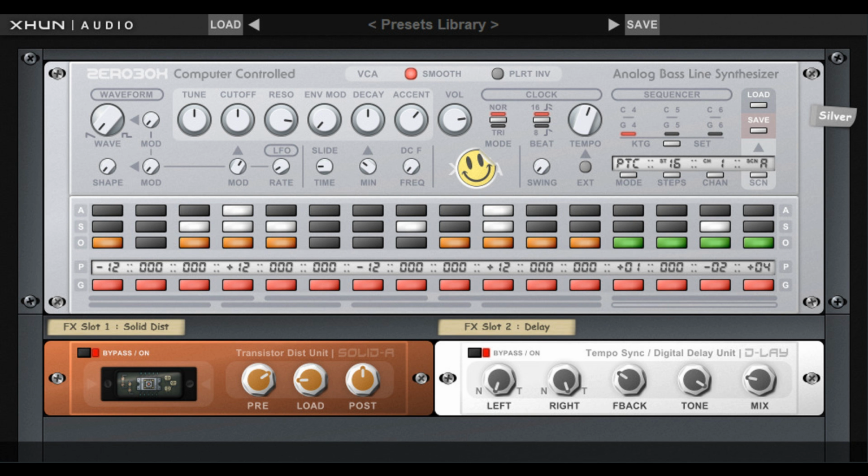Xhun Audio releases ZeroBox analog modeled Bassline synthesizer with introductory offer.